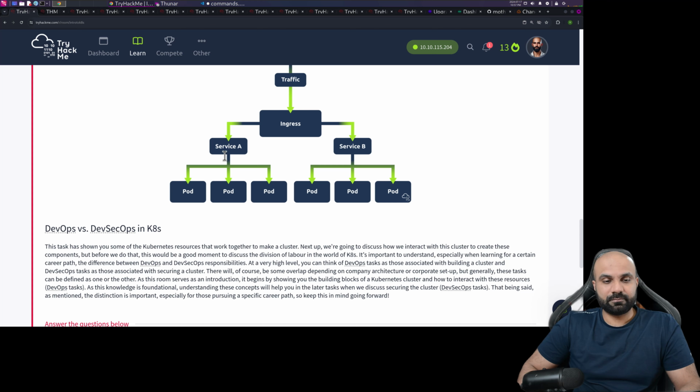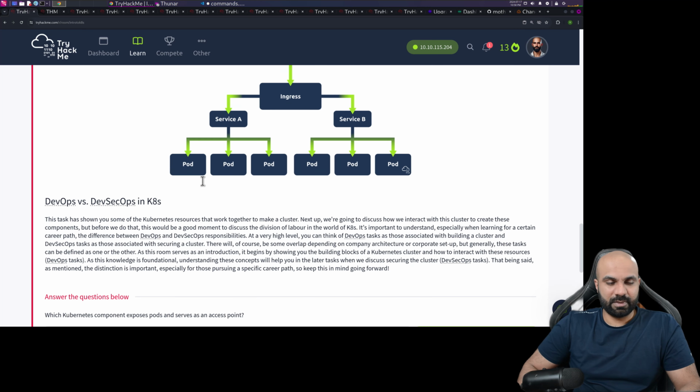And then service A or service B could be doing the load balancing, or depending upon the configuration, it will send the traffic to the related pods, to make the system highly available.